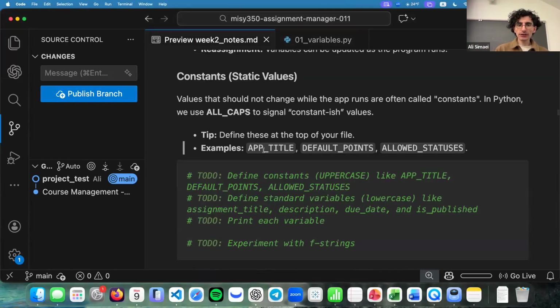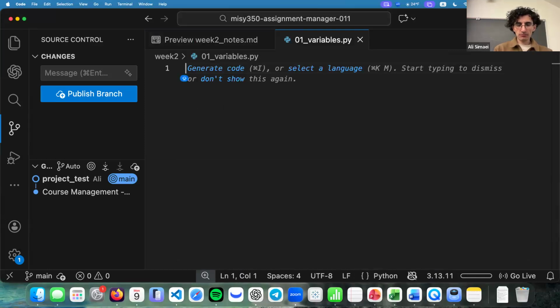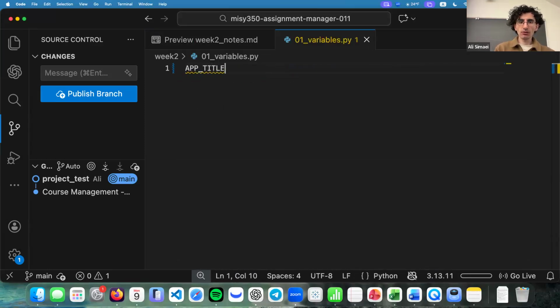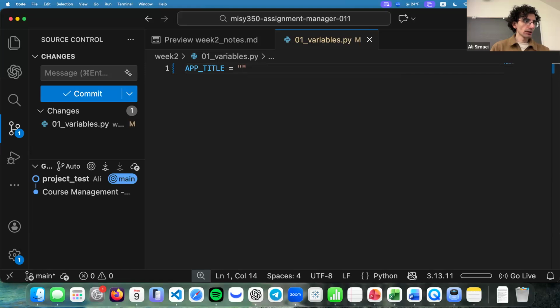I'm going to start with this app title, right? APP_TITLE, all caps, equals, right? So our app title is Database Assignment Manager.